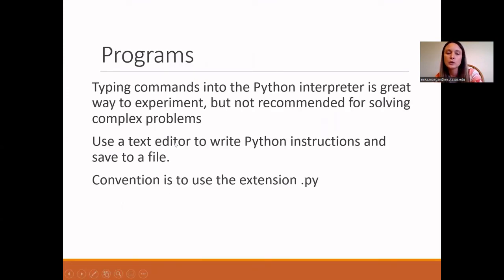However, you would not really want to do that. You wouldn't want to put everything directly in the console if you were going to write a complex program, because you would want the ability to store that information and then make changes to it later. You can save it. You can send it to somebody else. You can submit it for an assignment, right?